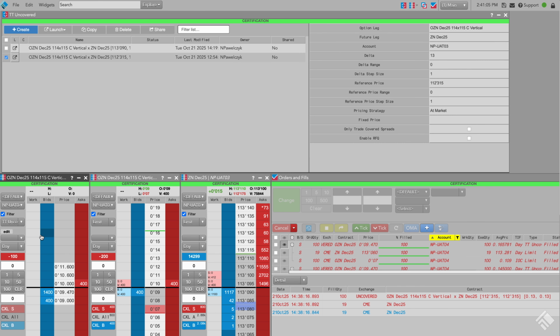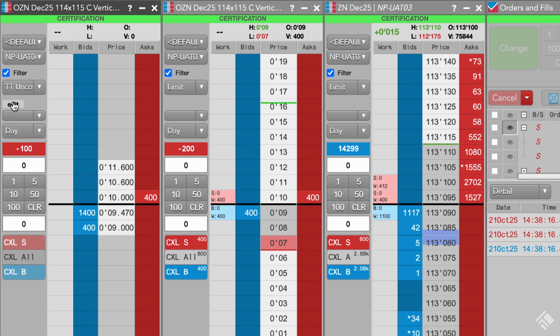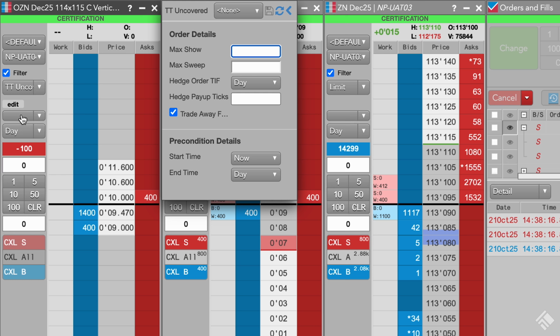The next part I want to talk about is the order ticket parameters specific to Uncovered. So if I click on this edit button, a flyout appears with all the order ticket parameters specific to Uncovered. The first 2 parameters, max show and max sweep, are a way of executing something similar to an iceberg order. The way that max show works is when you're posting synthetic liquidity, you can specify the maximum size you want to post before moving on to the next slice of your order. So if I only want to show 100 at a time, I would enter 100 into this field. When that 100 lots that you've posted has executed and you've fully traded away the futures allocation, it'll then work on the next slice of 100.